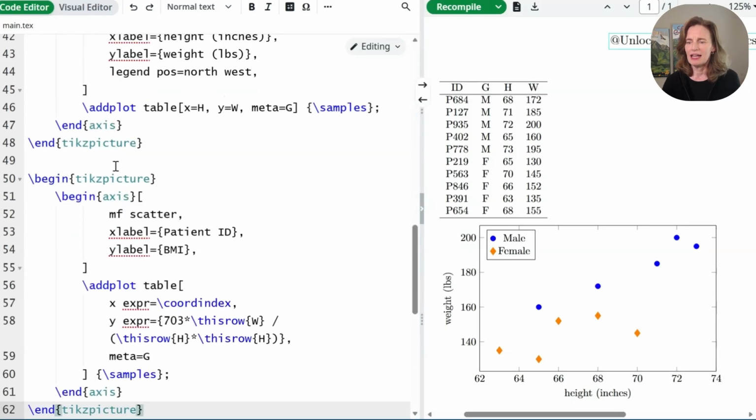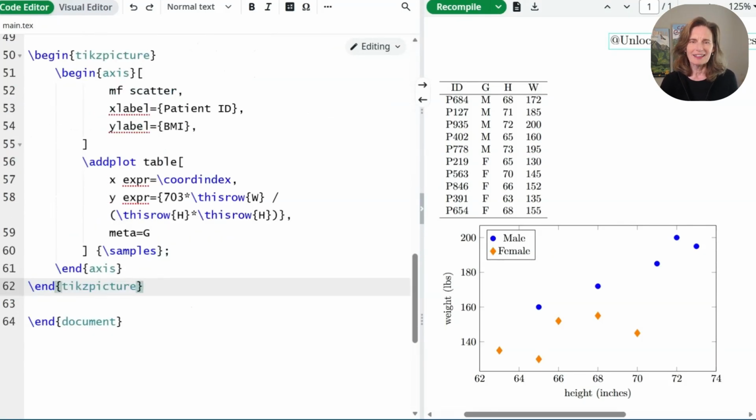First, I'm going to go ahead and paste another plot. I'm using a new way to specify the x and y values in the addplot command. Instead of x and y, I use x expr and y expr to specify expressions that are evaluated for each row of the table. I use x expr equals \coordindex to use the row index as the x coordinate. In other words, the x values are the row numbers starting from 0.